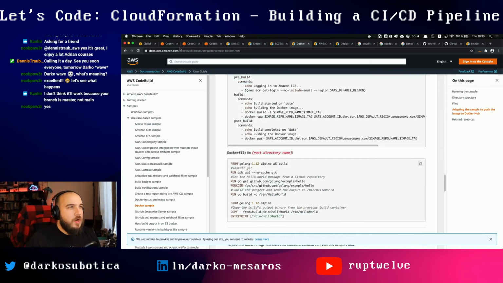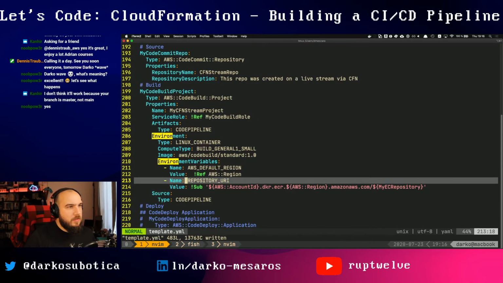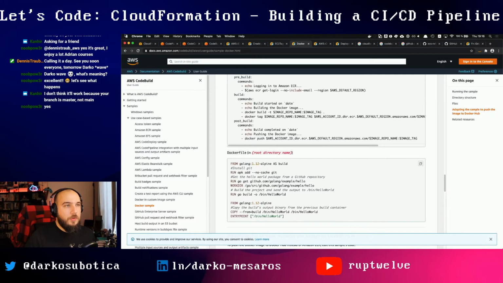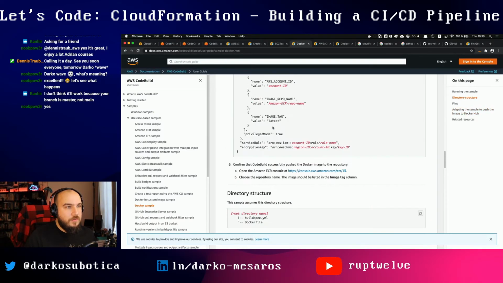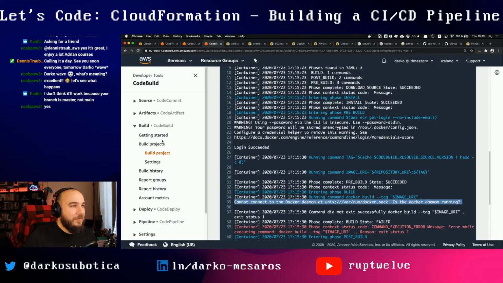It couldn't find Docker. Why can't you find Docker? I'm using the general image. Am I not doing something? Build Linux container, build 1 general small, standard 1.0. Do I need to use a different version of Linux? Oh, 4. Okay. Let's find what's the latest version of the image.